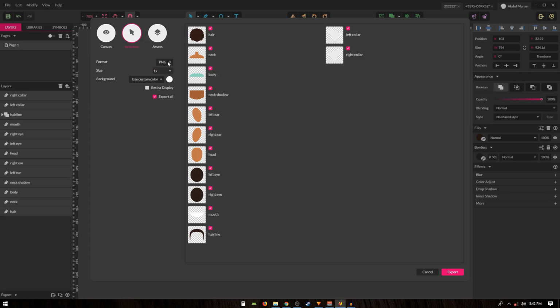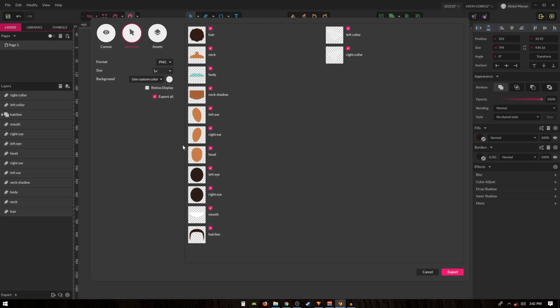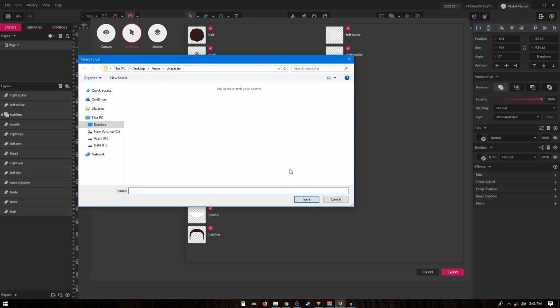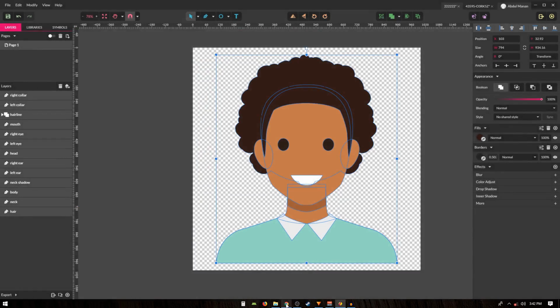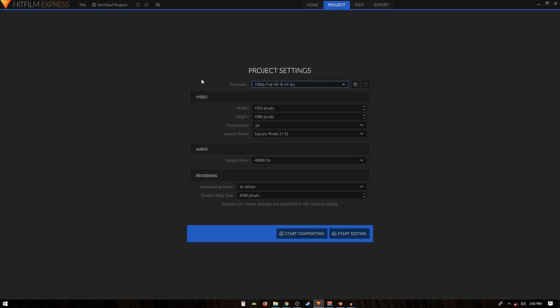We want PNG format because we want to retain the transparency. Size is 1x, and the background we don't want to change either, so maybe we want it to be completely transparent, and export all, and then we just have to click on the export option and browse for the location where you want to save these files. I have already done that. You can see right here, all these layers are now right here.